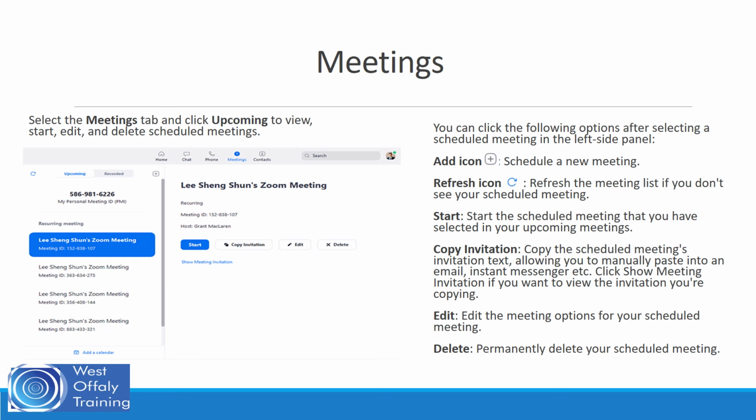So you can click the following options. First of all, the add icon, which you can see there, schedules a new meeting. The next icon within the meetings window is the refresh icon. This refreshes the meeting list if you don't see your scheduled meeting. The next one is start. As mentioned, you can start a scheduled meeting that you've selected in your upcoming meetings. And copy invitation copies a scheduled meeting invitation text, allowing you to paste that into an email or an instant messenger, for example, and send that to others. Click show meeting invitation if you want to view the invitation that you're copying, which is what you'll be sending to others to invite them to a meeting.